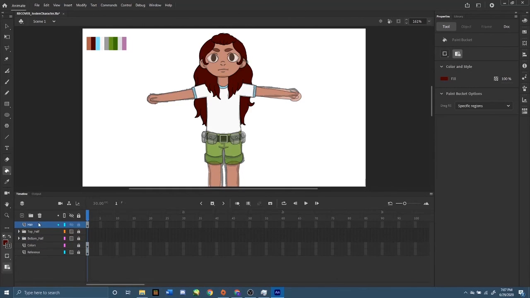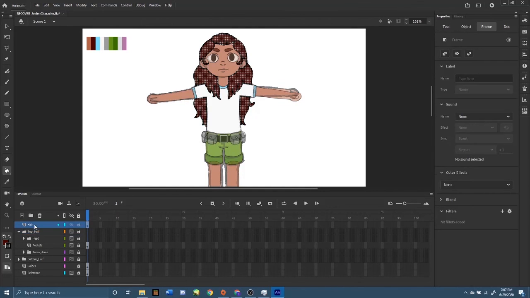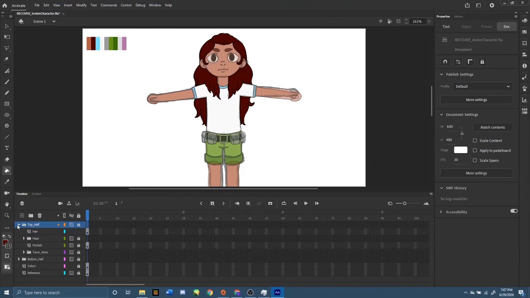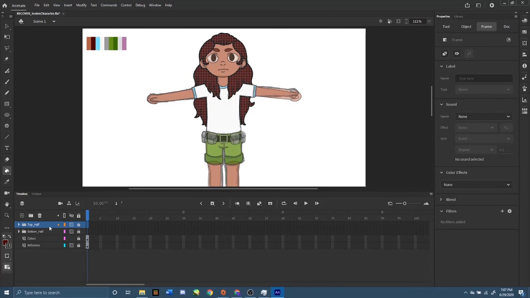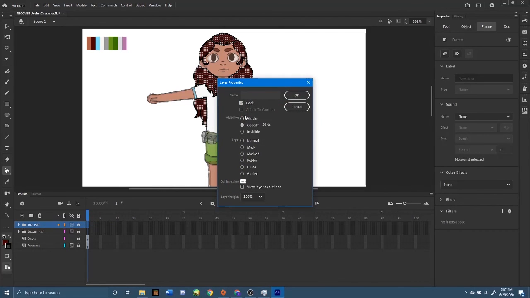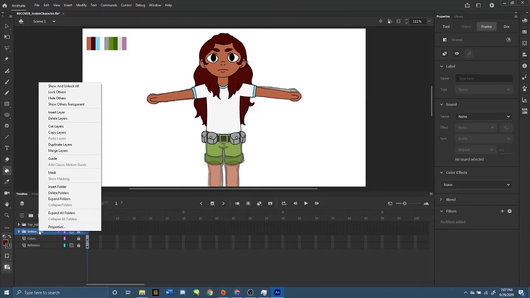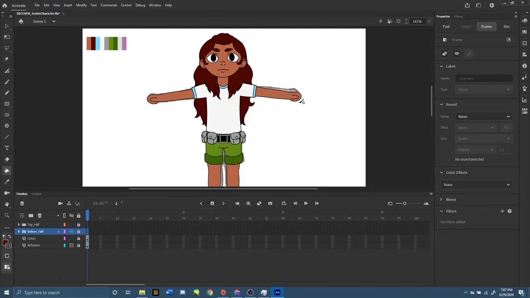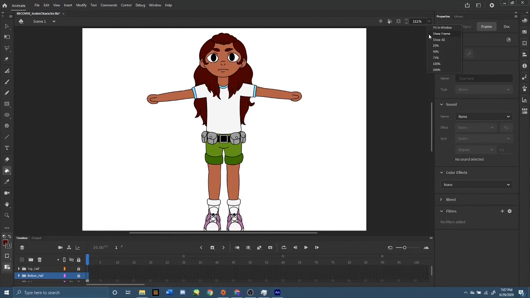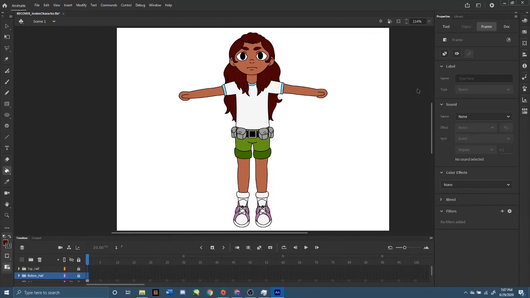Let's put our hair layer at the top of the top half layer set, the folder. Then we want to change our opacity to visible on all the layers that we have transparent right now. And then we can get rid of or we can hide our colors and reference layers. And there you go. That's my finished character.